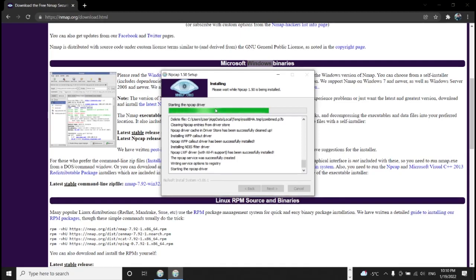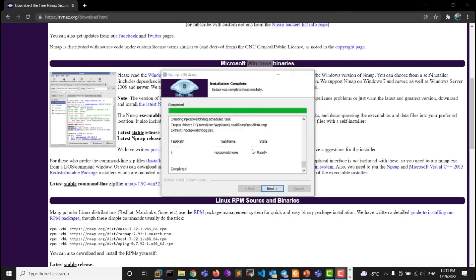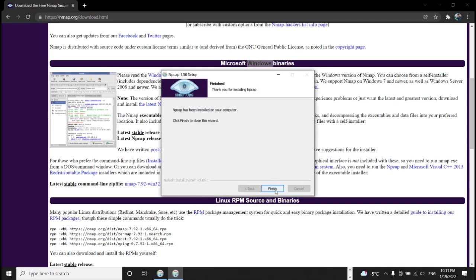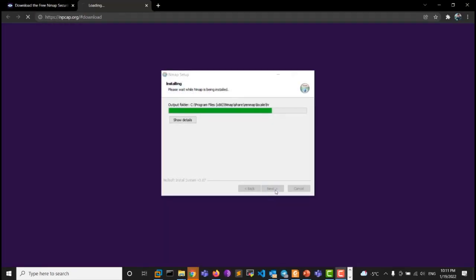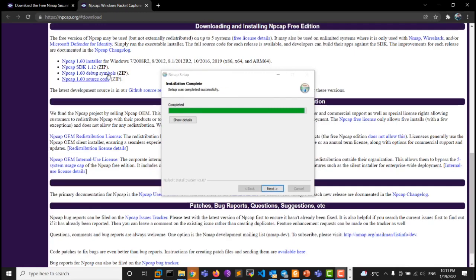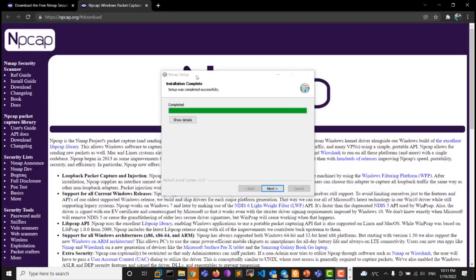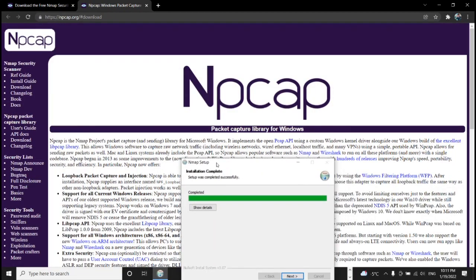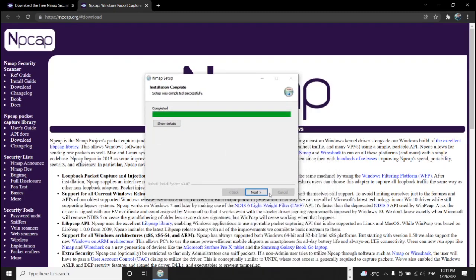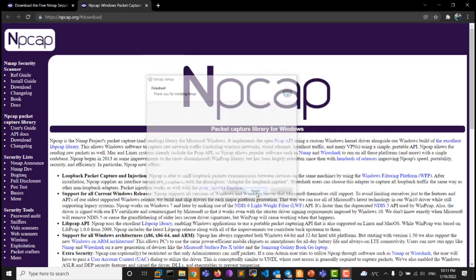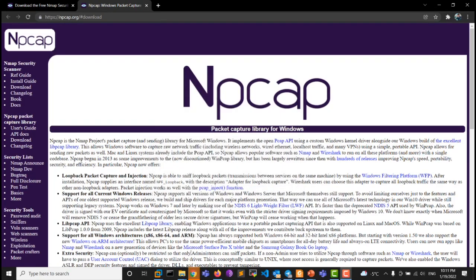So we're going to wait for the install to complete. The install is finished, and we're going to click next and finish. It redirects us to another page for Npcap, which is a packet capture library for Windows that is used by ZenMap. We're going to click next, next, and finish, and wait for ZenMap to open itself automatically.